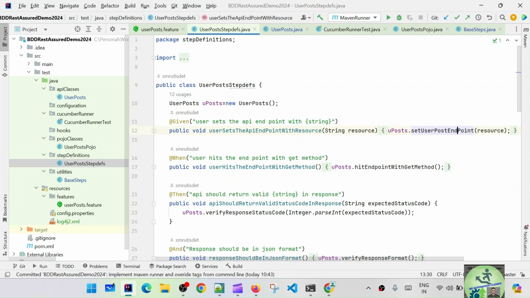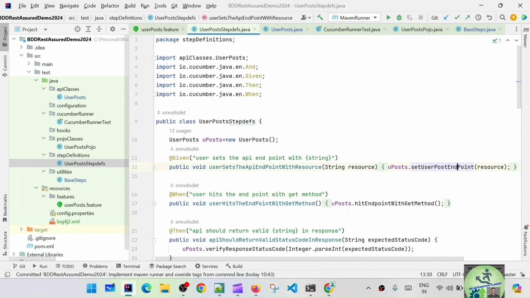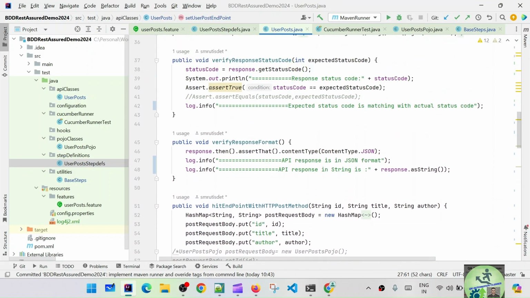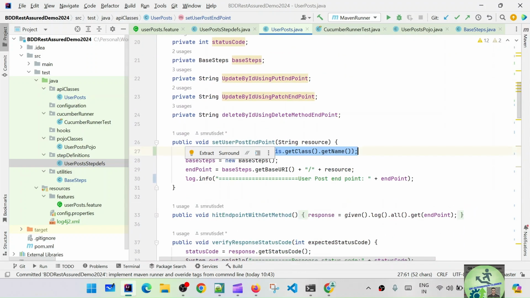Step definition: if you are using step definitions, in a similar manner you can put your logs there. Do those two imports, LogManager and Logger, and then create a reference of the logger interface and instantiate it with the help of LogManager.getLogger, giving this dot getClass dot getName. That's how it will instantiate, and then start using log.info. We're just printing at the user post, the API class, so that is fine. Log.info. Makes sense now.